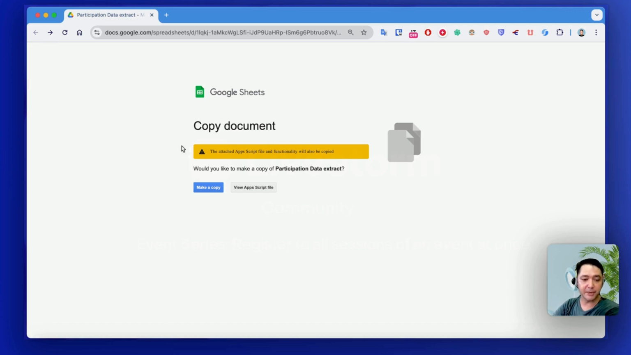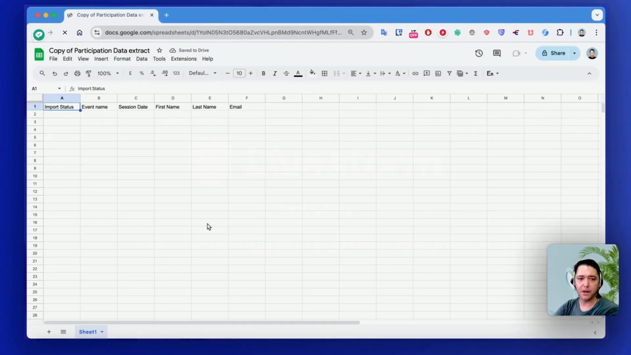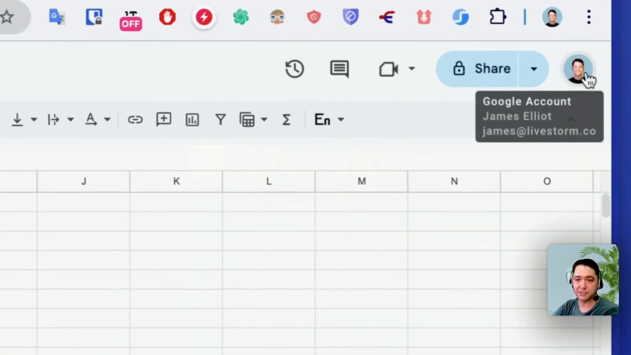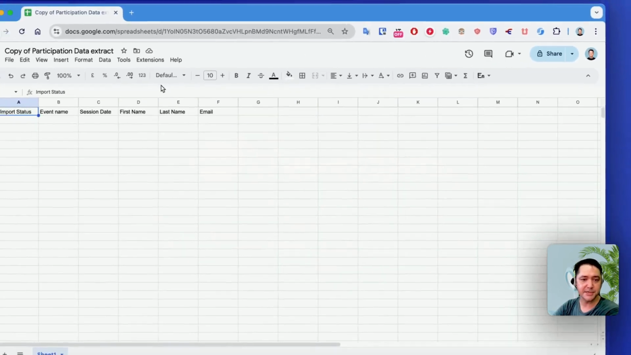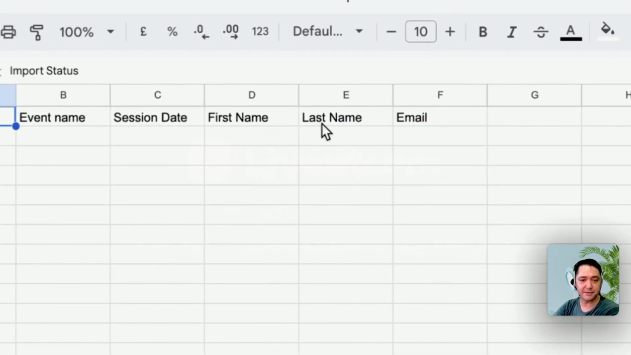There's just a few little things that you need to set up in your docs.google account. So here we click on make a copy. Once you have this script, you just click on make a copy. Okay, now that's going to load in my Google Docs account. So we can see that I'm logged in here. Just confirm that you're logged into the correct account. And once we see here import status, event name, session data, first name, last name, email.